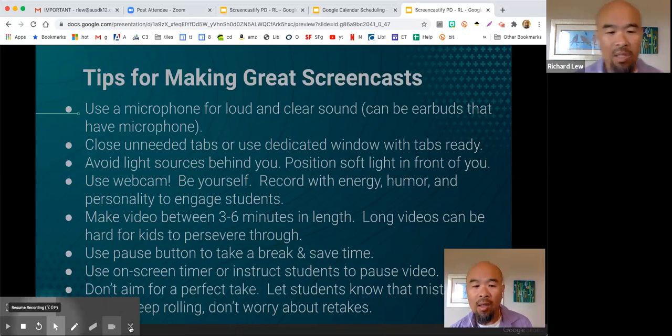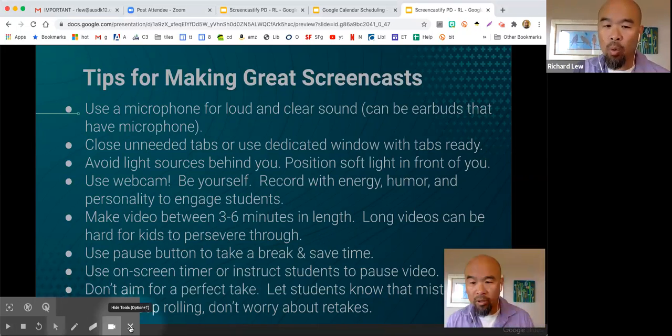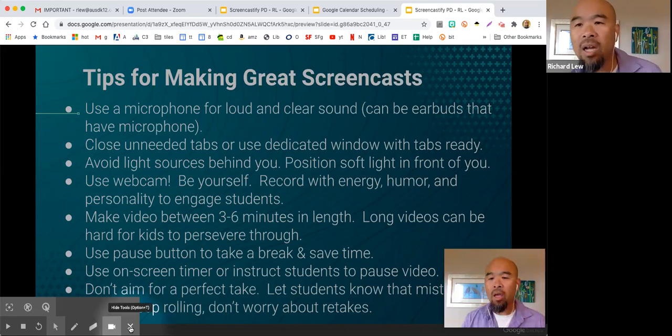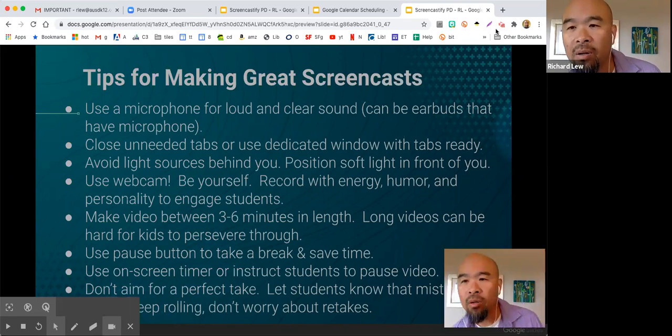If you hit this X, it will take away the toolbar. At first I panicked, like, where's my toolbar? But it says right here, you can hit Option T to bring the toolbar back. When you're done recording, you go back. Okay, I'm actually going to record again.